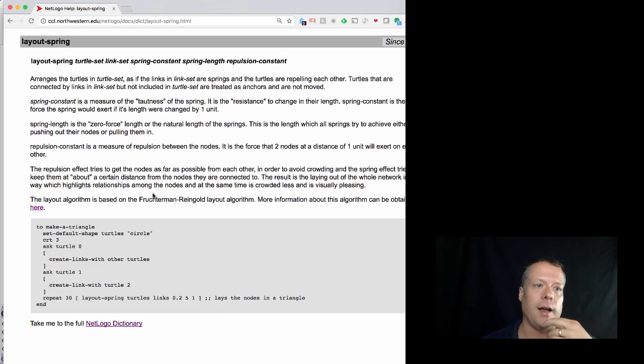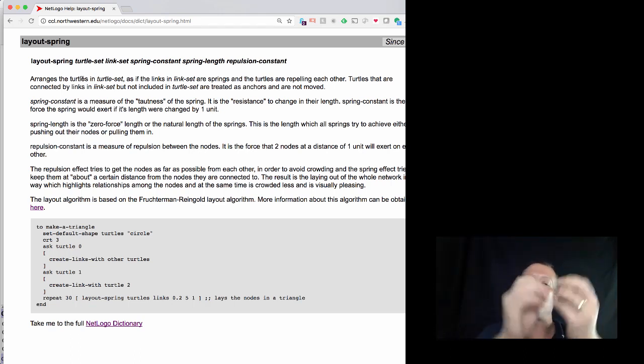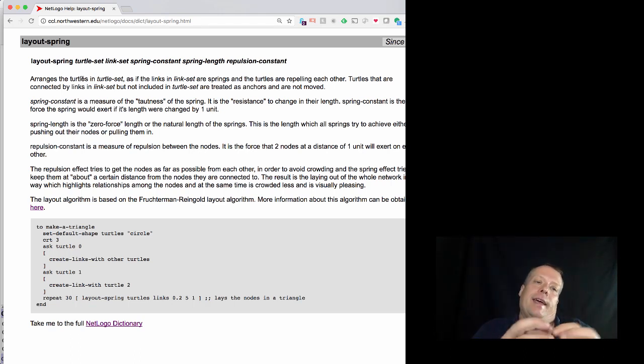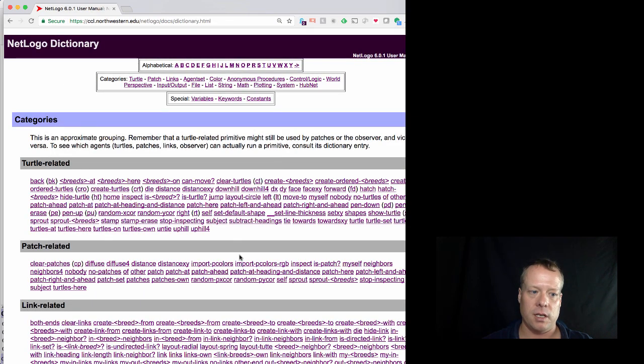And you can see that it's going to arrange the turtles where basically the idea here is that the links are springs, and it positions them accordingly based upon that. And there's some detailed description of exactly what we mean by that, but this is a standard algorithm for laying out networks. And there's a bunch of other ones, actually. If I'd gone back, we could go to just look at the layout algorithms.